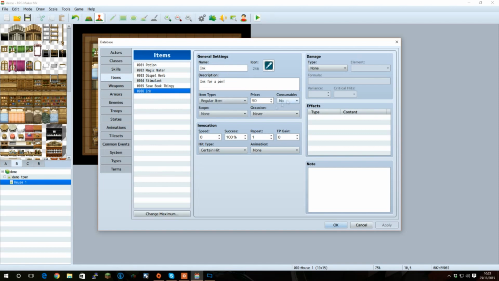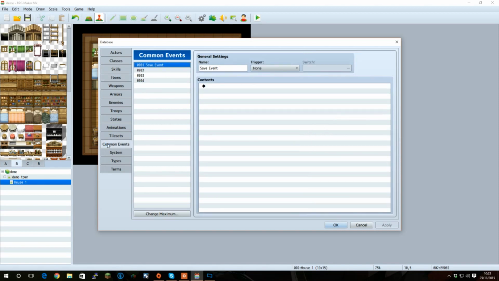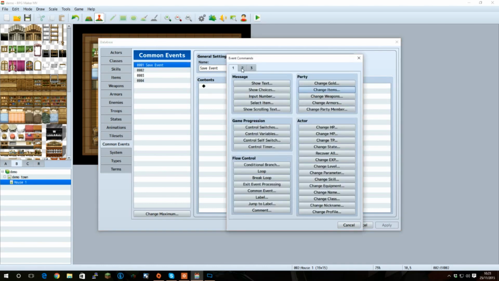The ink is going to be a normal item that is not consumable and has the occurrence set to never. The save book is going to be a key item that's not consumable and has the occurrence set to menu screen and has the effect to call in a common event. This is the one we'll use to actually call the save.